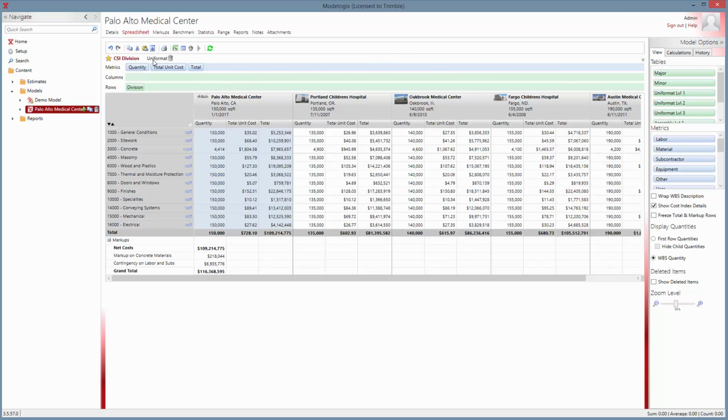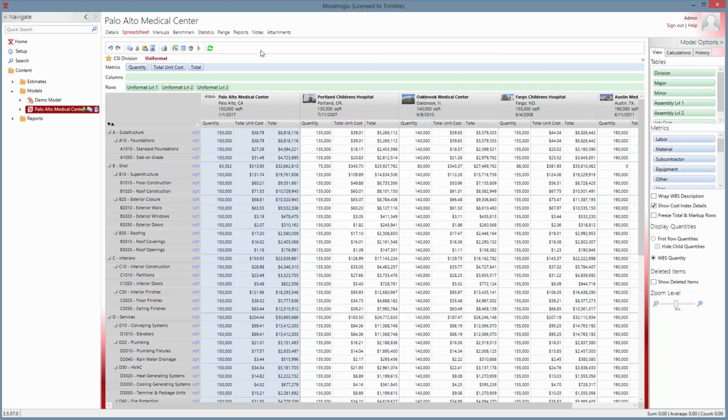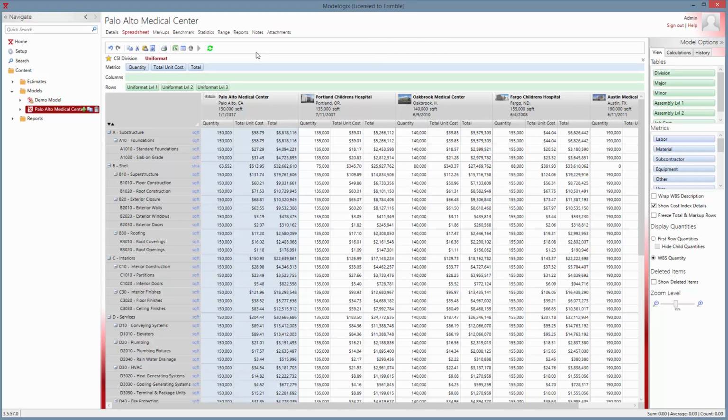Likewise, I can look at, say, uniformat structures. And you can see I've used the uniformat here as my common WBS. I have several of them available in my demo database, but only one is required. Many organizations also use their job cost codes or accounting codes as one of the WBS tables. That's not uncommon at all.